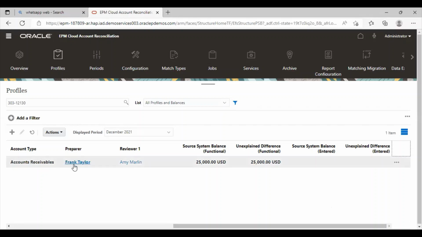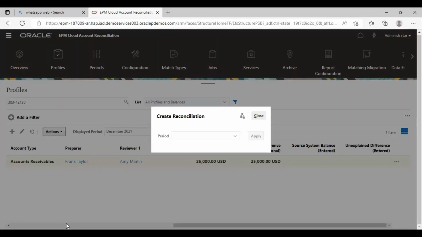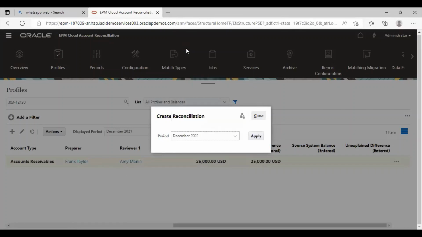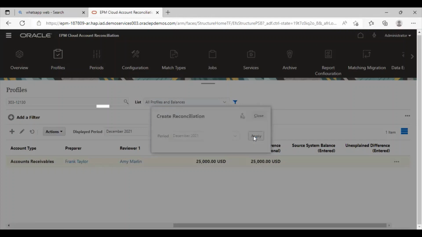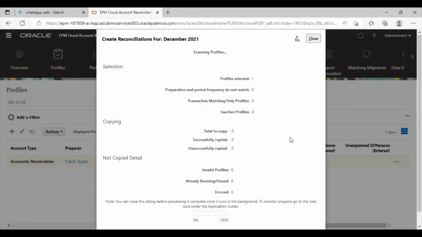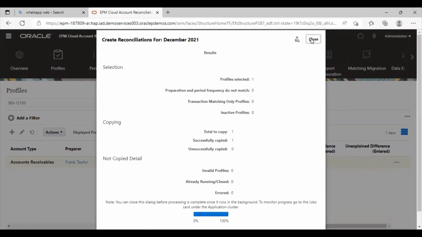Now I will create a reconciliation for this profile. So I'm going to select this profile, go to Actions tab, and then create reconciliations for the December period because I have imported balances in the December period. So I will select December and then apply. So the process is in progress. So the process is completed and the balances have been successfully copied. I'll close this.